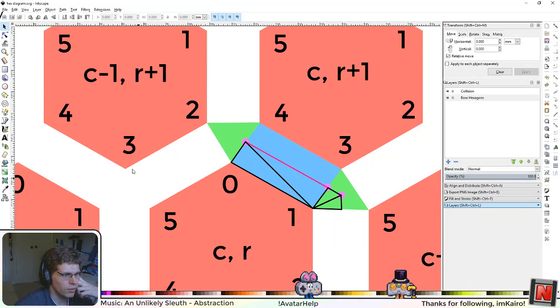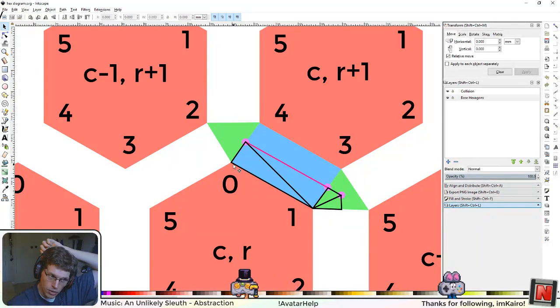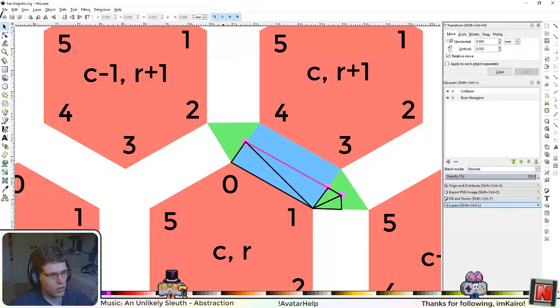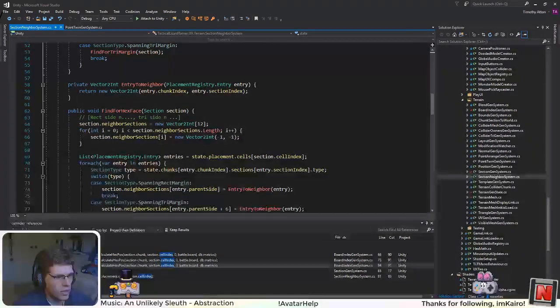And then for this one, it depends on how many subdivisions we have. Let's see, there's 0 and then 1. If we have 2 subdivisions, we'd have 0, 1, 2, and then 3. So it's just the number of subdivisions plus 1. Okay, that's not too bad.